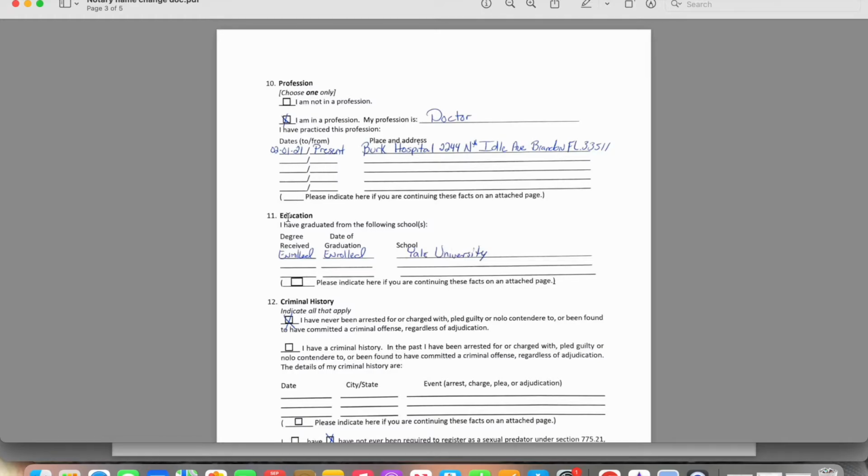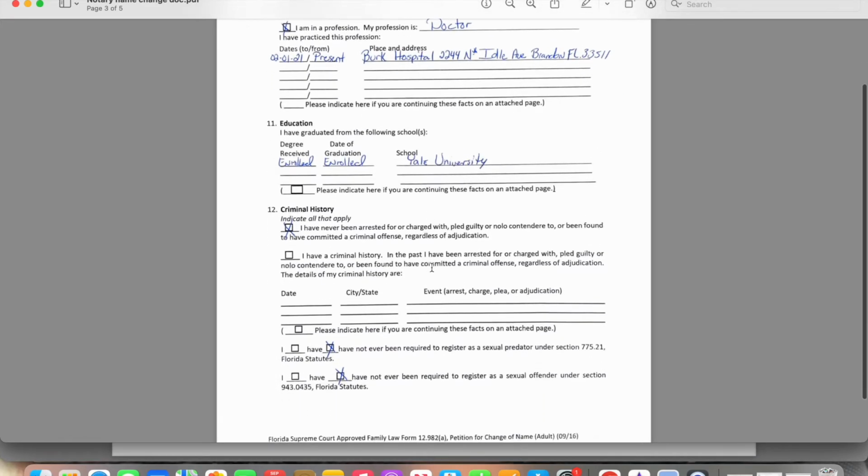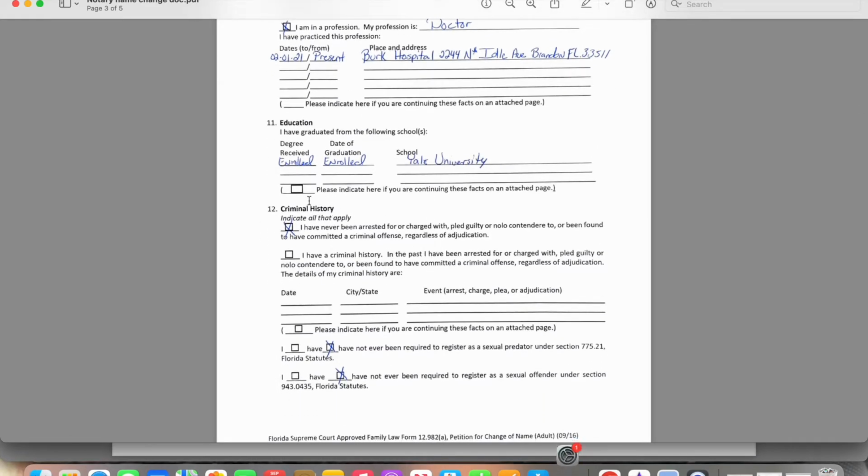You would come down here, and you would put in education. So if you're a student, if you've graduated, the type of degree, what school you went to, and this all ties into your profession. So you'll come down a little further, and now we're going to talk about the criminal history.